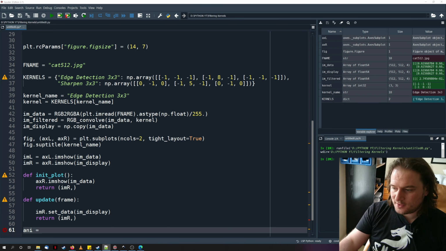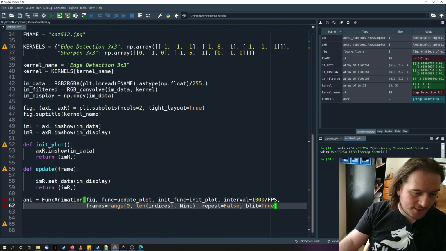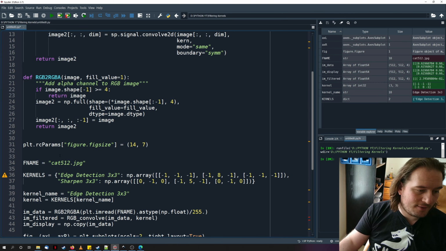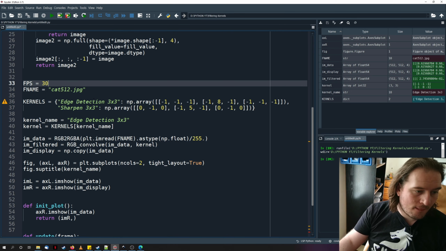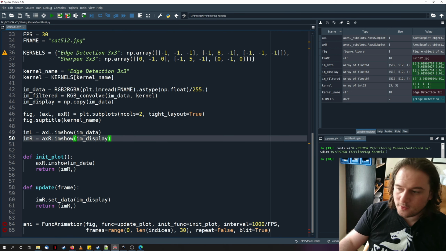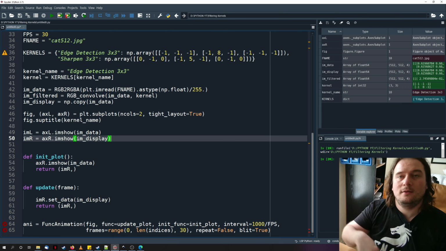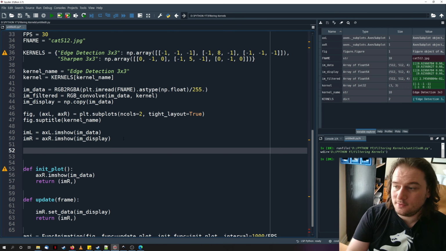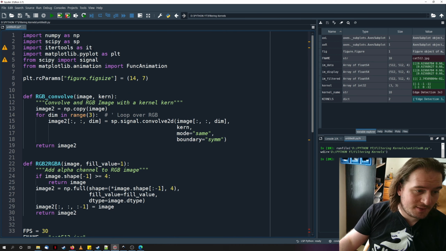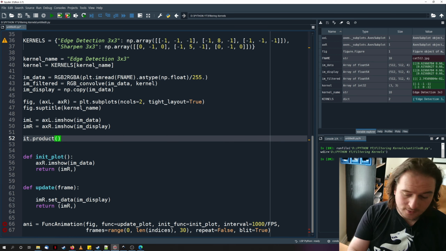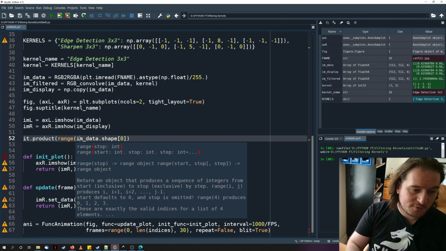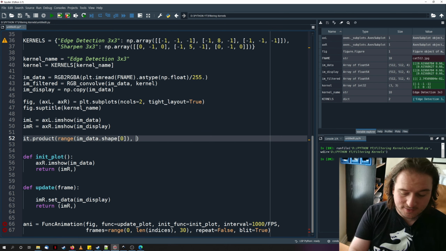Just copy over the function animation code. Then you see that we need this FPS. So we're going to select how many frames per second to plot. You can put that near the top. 30 FPS. We also want some way of actually looping across the indices. So the easiest way to do that is to use itertools, which we import at the top as it, and use product. And then we give it two iterators. So we give it the first one, which will be the width, second one, which will be the height.